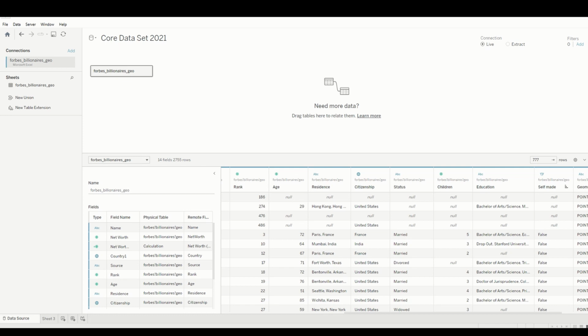Essentially I'm going to be using a sample data set. This data set is essentially from Forbes. It talks about the 2021 billionaires and it comes from Kaggle. If you're interested in reviewing this data set, I'll put in the link in the description.